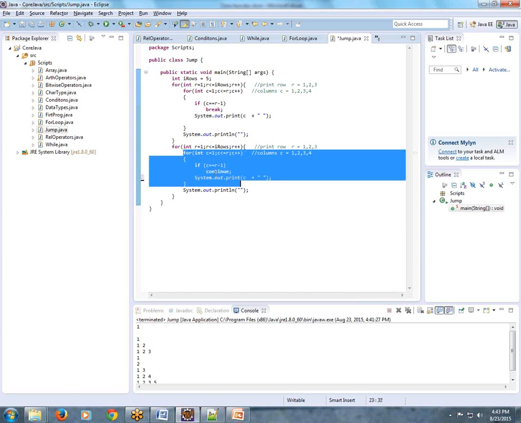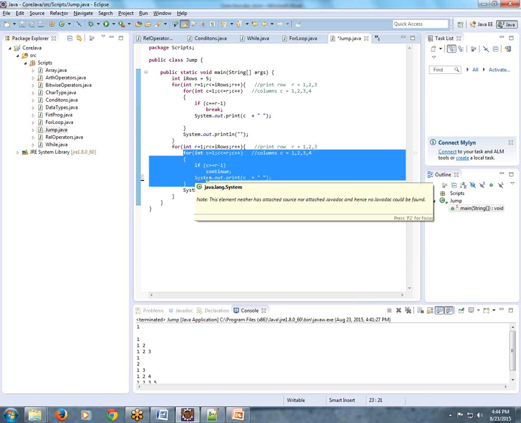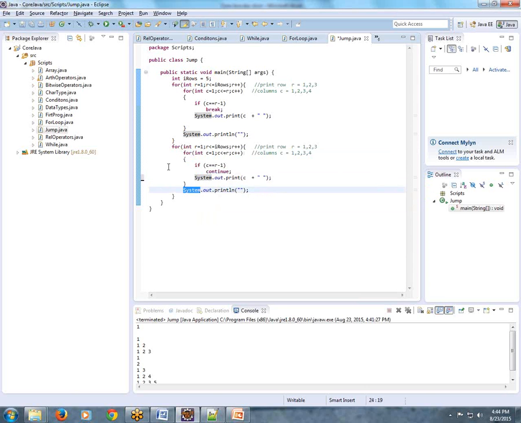That means the continue statement will continue the execution of the second for loop, but not the current cycle. In the next cycle, it will continue the execution. When all cycles of the second for loop are completed, then it goes to the first for loop. Then it will go to this statement, and then it will go again to the first for loop.